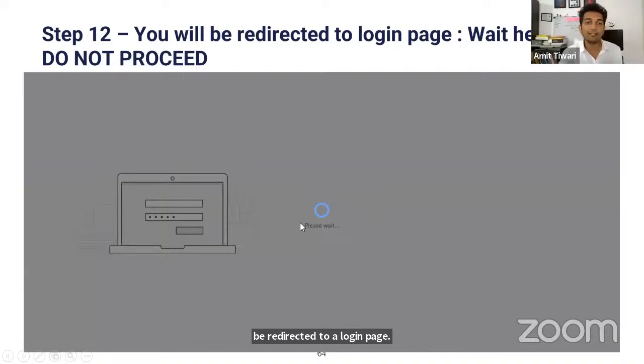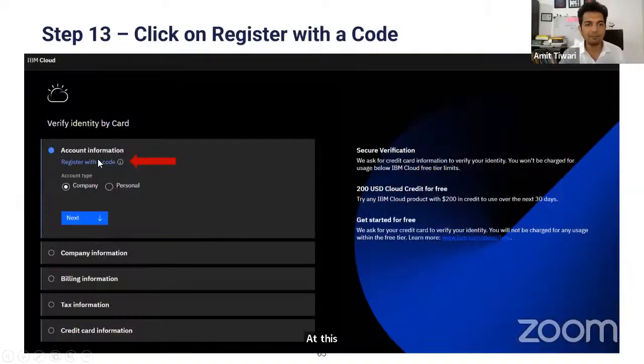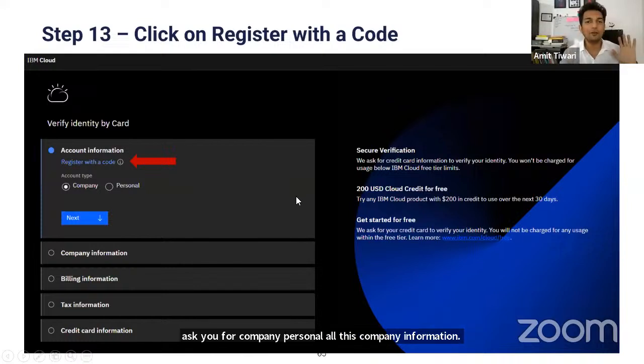Wait at this login page. Do not proceed ahead. Do not enter any credit card information, any card information. If you are doing that and the amount is deducted, then I will not be liable for that. At this step, you need to wait. After this, it will ask you for company, personal, all this company information. You don't have to do anything here. You have to wait here if you are at this place.